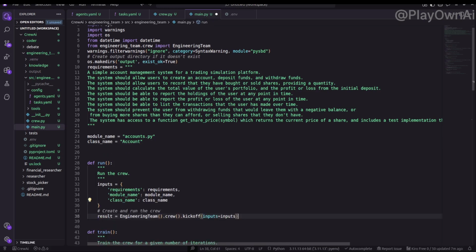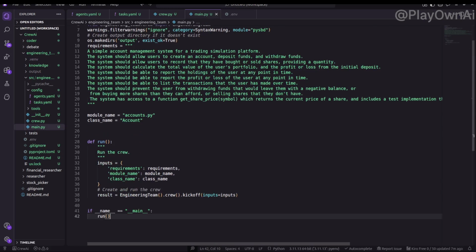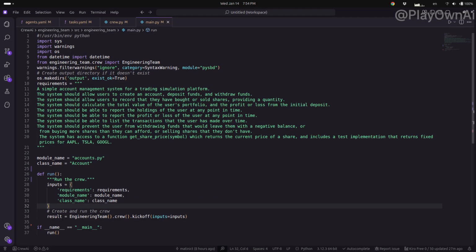Next, we make sure an output directory exists. This is where all generated files, design documents, code, UI, and tests will be automatically saved. Then we define our project requirements. In this case, we're building a trading simulation account management system. The system supports account creation, deposits, withdrawals, share trading, portfolio valuation, profit and loss tracking, and transaction history.